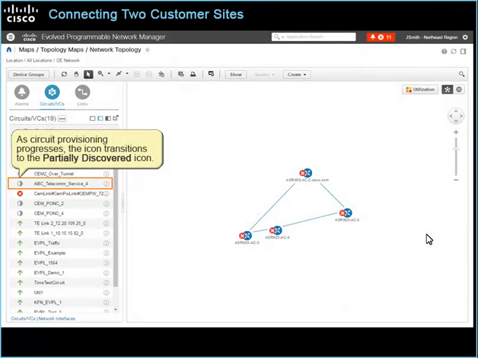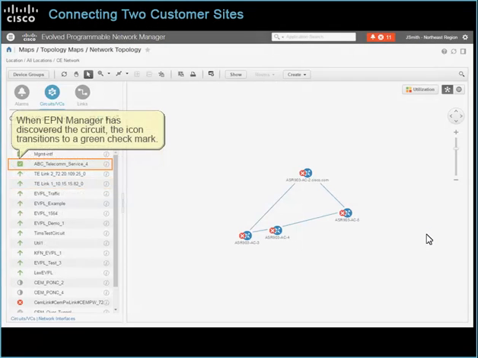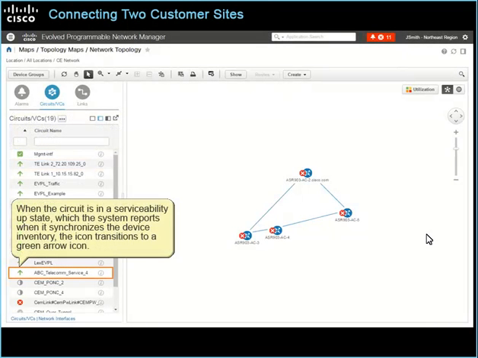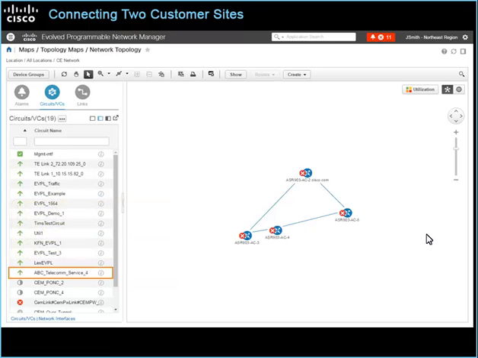As circuit provisioning progresses, the icon transitions to the partially discovered icon. When EPN Manager has discovered the circuit, the icon transitions to a green check mark. Finally, when the circuit is in a serviceability up state, which the system reports when it synchronizes the device inventory, the icon transitions to a green arrow icon. At this point, the process is complete and the circuit is available on the network.